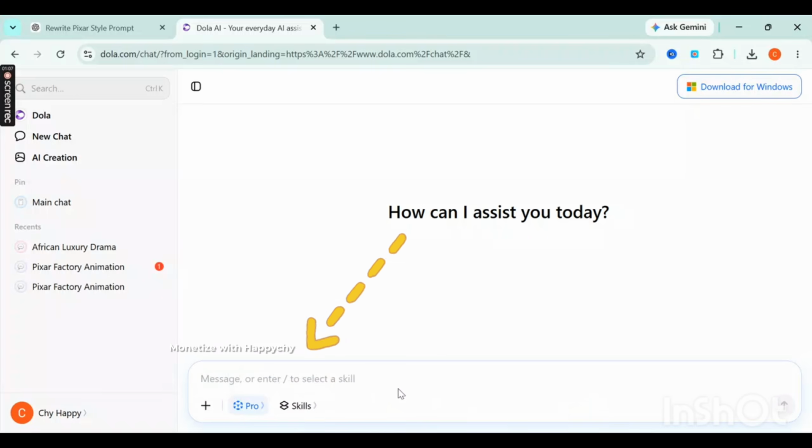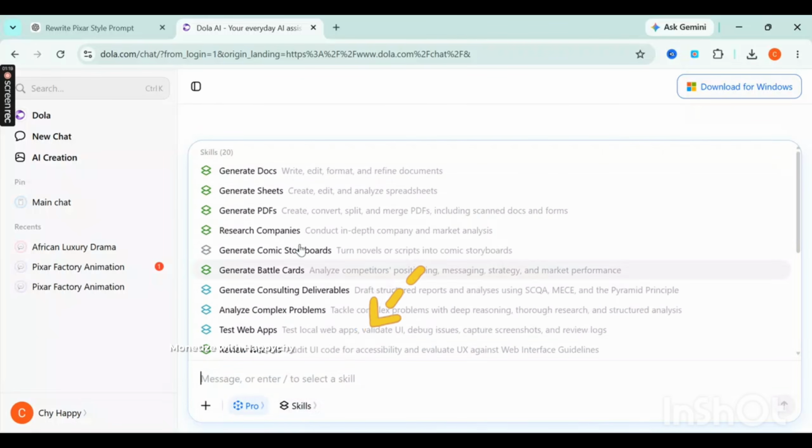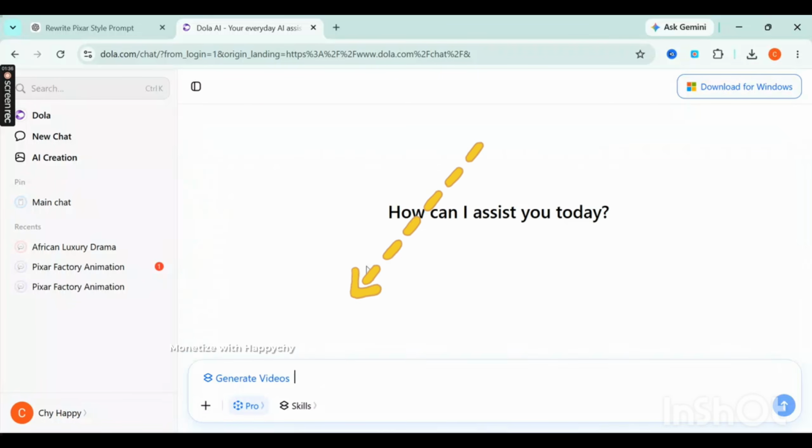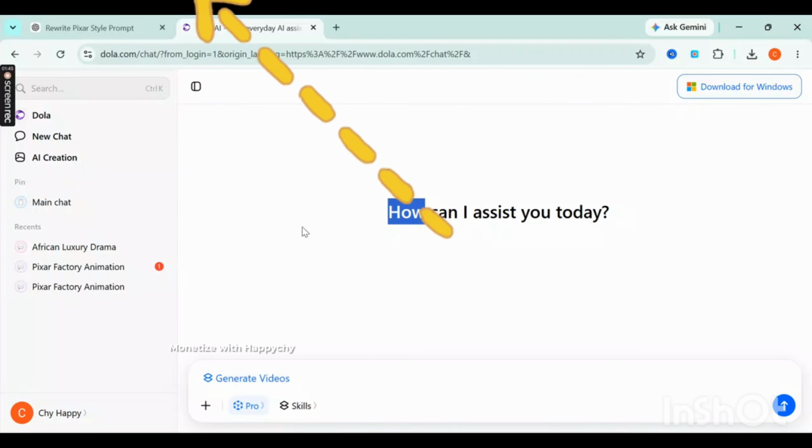Immediately you take it to Pro, you click on Skills. Right here, you can see these skills. Click on it. Now, if you're not seeing it, just scroll down. You see Create Videos, click on it. What I'm about to show you is not the usual way we use $AI. Now, you see Create Videos.